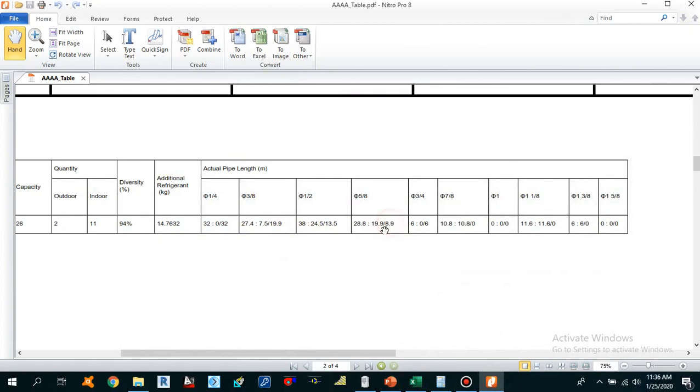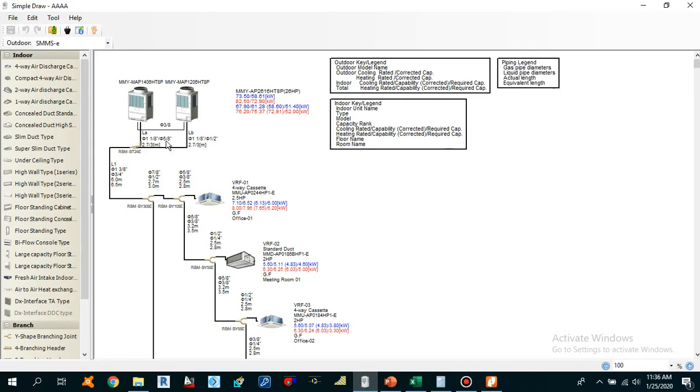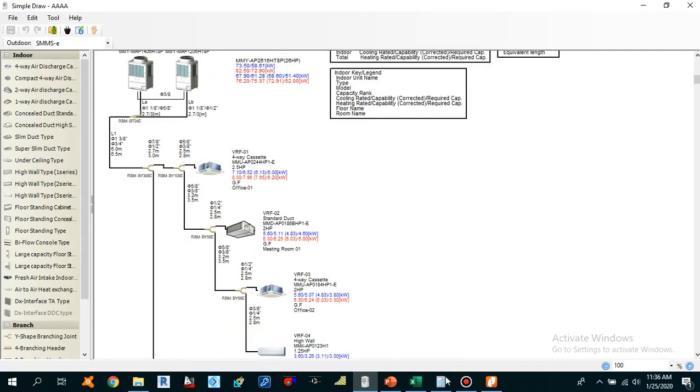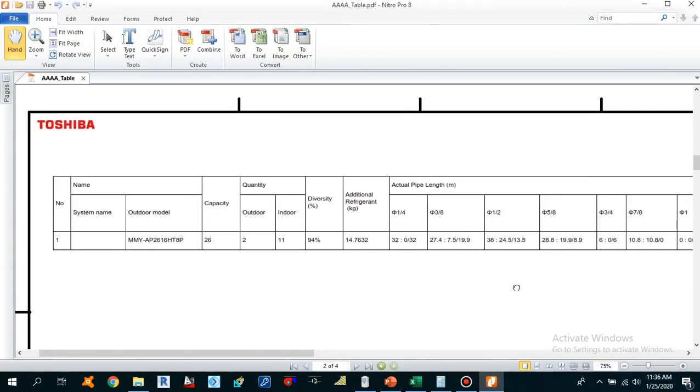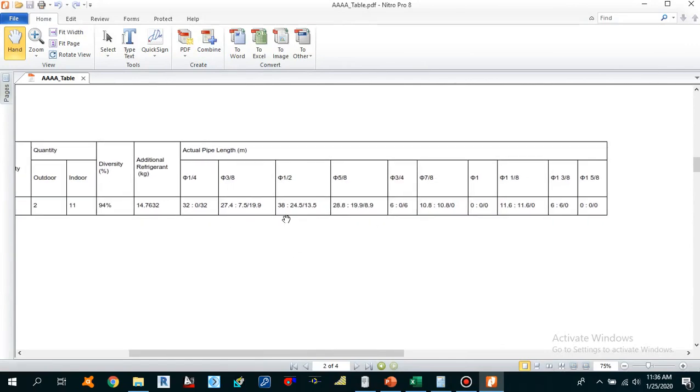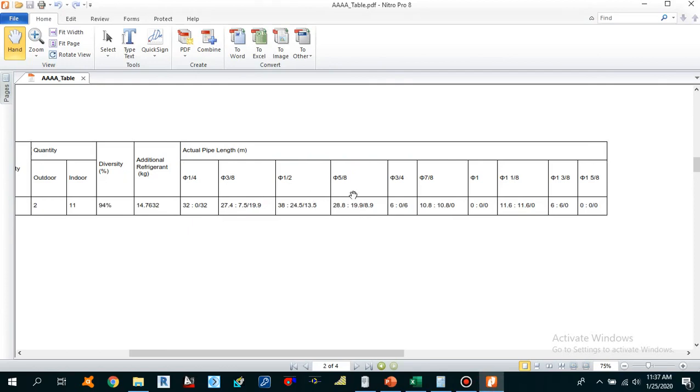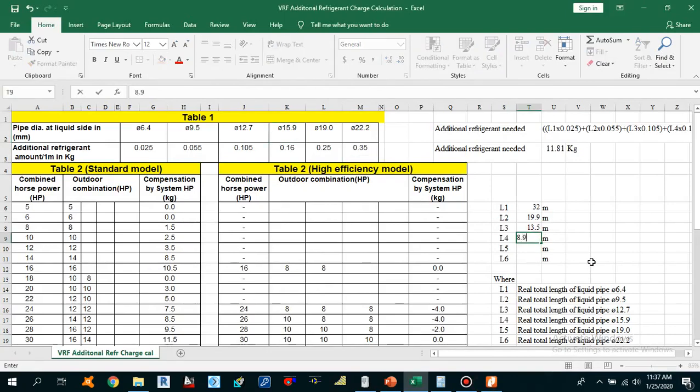how much is the length on the liquid side? That is, total is 28.8, gas side is 19.9 meters, which we have. You know that these lengths we have calculated from this project which we created before in my last video. So every data is in table form which we created in the last video. So now this is L4 due to the dia 15.9, that is 5/8 inches. So liquid side length is 8.9 meters, as you can see over here.